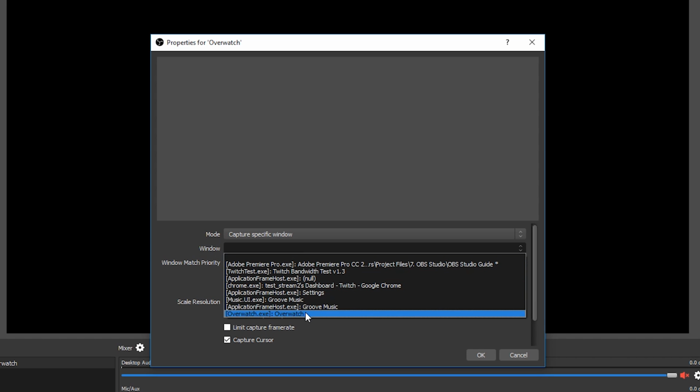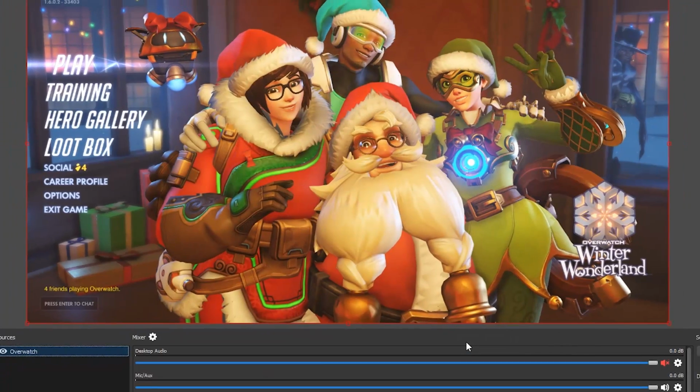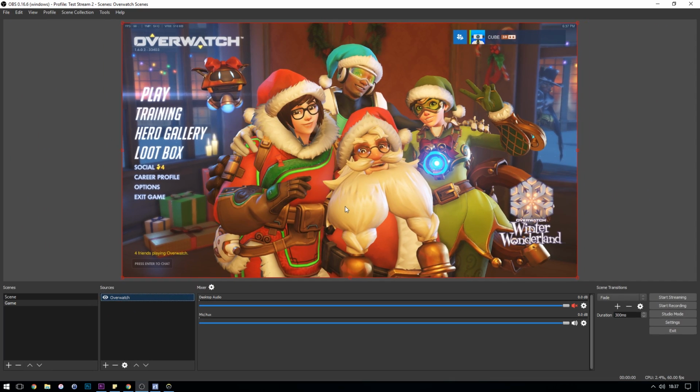Now that is pretty much it in terms of the stream settings. Obviously you can do a lot more in terms of adding overlays and webcams and images and all these kinds of things, but I'll be covering those in more specific videos. Really, I just wanted this video to be about getting the settings right in the back end of OBS Studio.